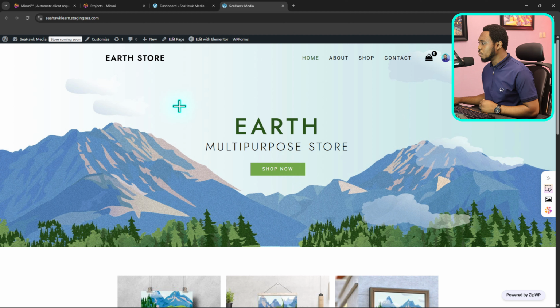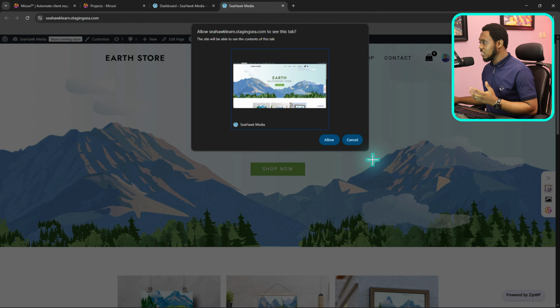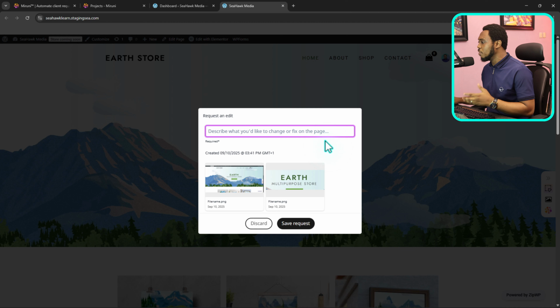So let's say, for example, they want to make edits to this. They want to change this text, for example. Immediately you try to do that, your browser would ask to allow Miruni to be able to take a snip of your website. As you can see here, we now have a snip of that page. We can just easily write anything we want to change.